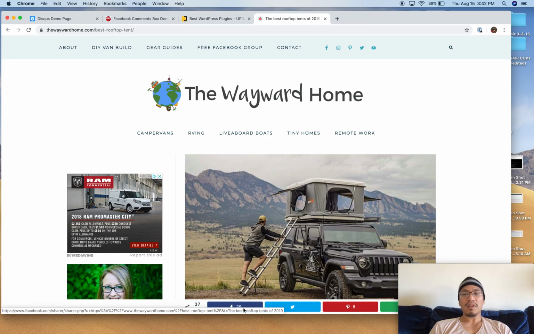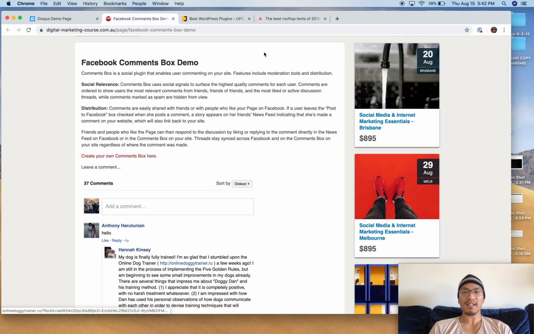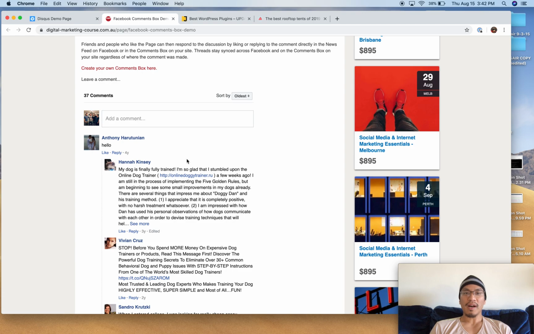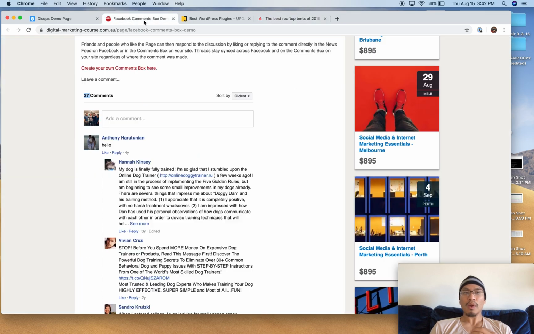Here's the cool thing: these Facebook share counts are not only for shares, they're also for likes and for comments. So when somebody comments on your post through the Facebook box, it counts towards a share count. That's really awesome. So 37 comments will rack up as 37 share counts. It's a quick way to show social proof. It builds your social proof. And again, I really like that.